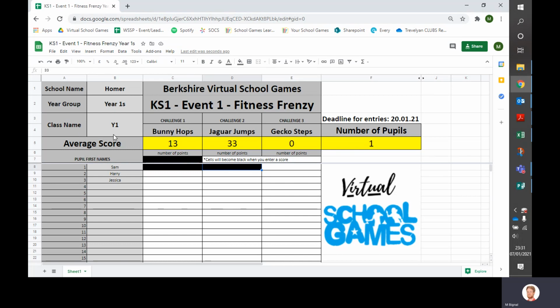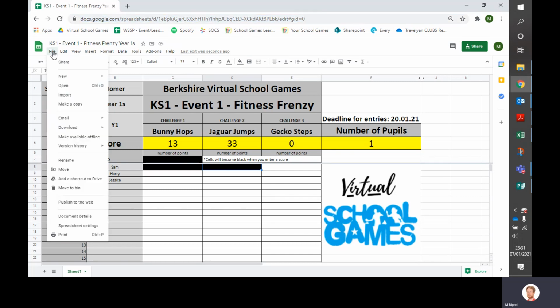If you want to send this page to your pupils' parents, this is the link that you send, so you just copy paste that and send that to the year 1's class, for example. If you have a year 2 class, you will go down to File, and then you can go to Make a Copy.